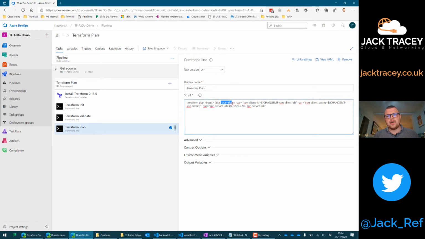-out=tfplan. So we're saying output the Terraform plan to a file that we can use later, so that we can save what was going to happen in this Terraform plan action and use it later. So out into a file called tfplan, and then we're injecting a load of variables: var spn client id, var spn client secret, var spn tenant id.